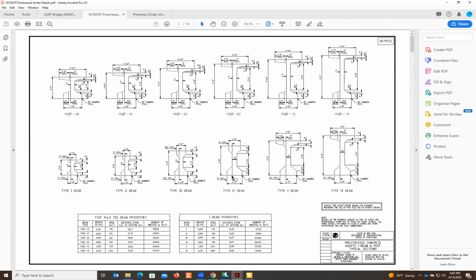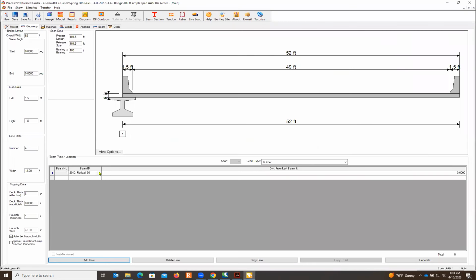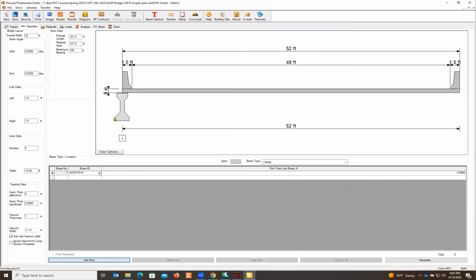So for prestressed concrete girders, we determine the size based on span to depth ratio, and after that we pick a girder size matching the depth. So this is AASHTO type 4. From beam ID, we get AASHTO type 4, and you see this type 4 girder is shown on the screen. The distance for the first girder, this dimension, is overhang 3.5.